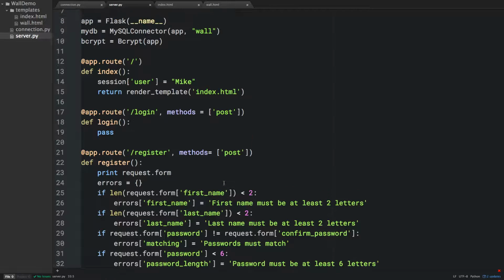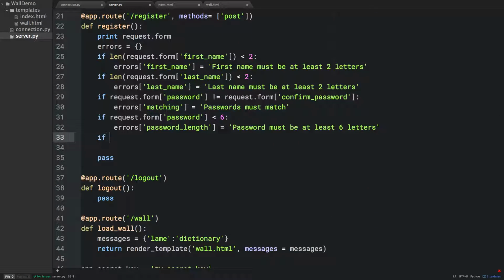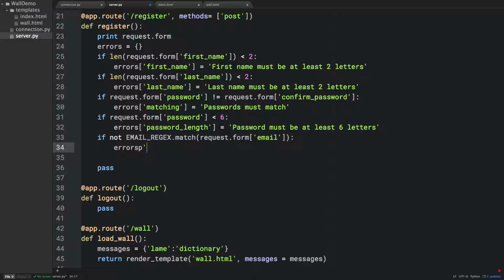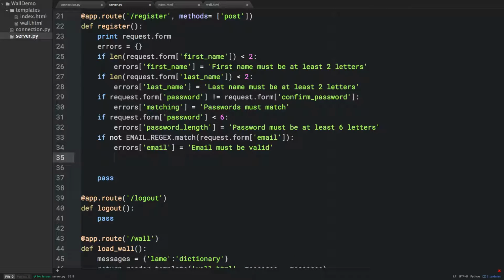All right, we can copy the email validation from earlier, but if we didn't do that, it would be if not email_regex.match(request.form['email']), and our error would be 'Email must be valid.' All right, so those are all looking fine and dandy, I hope.